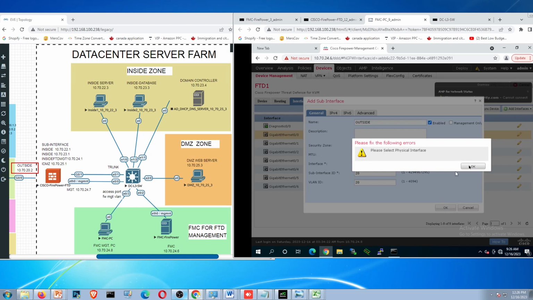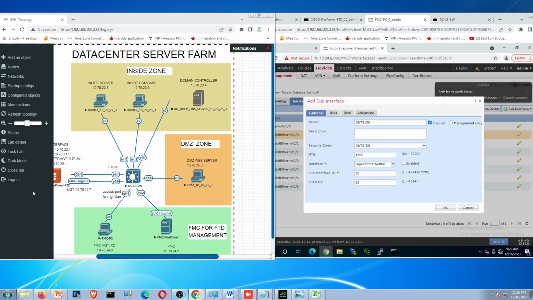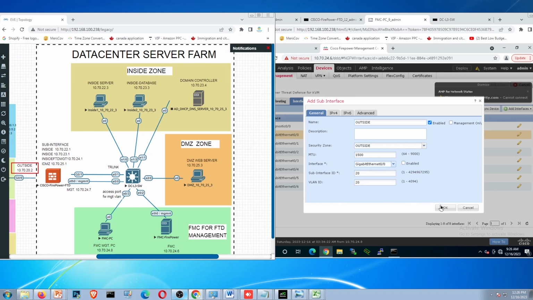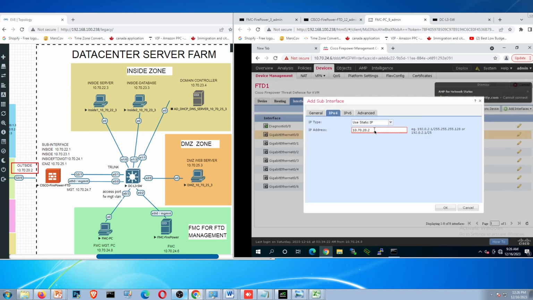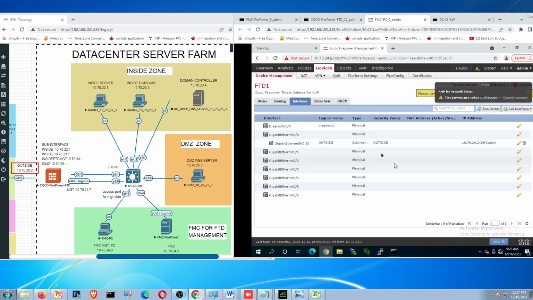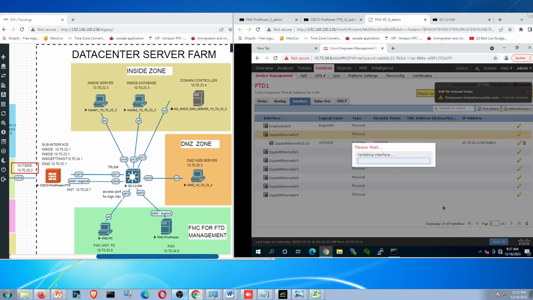Click OK. The interface should be 0/0, which is this one. Click OK. /24, I think you need to put 20.2/24. Click OK. And also make sure this one is enabled. Okay, click OK.